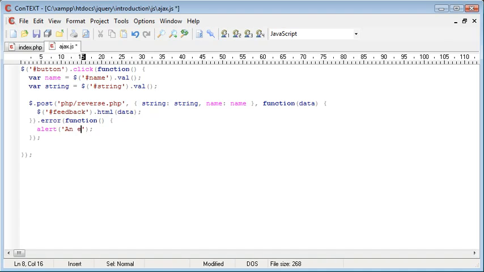occurred. Okay, so you obviously don't have to have an alert. You can do absolutely anything with this. You could put some data into this feedback, just say error occurred. In fact, I think we probably do that now. That's probably better. Feedback.text, an error occurred. Okay, so if we have an error, we are using a callback function to put the text "an error occurred" inside the feedback div.